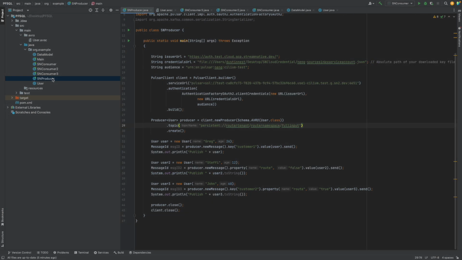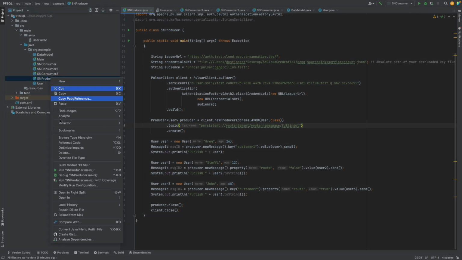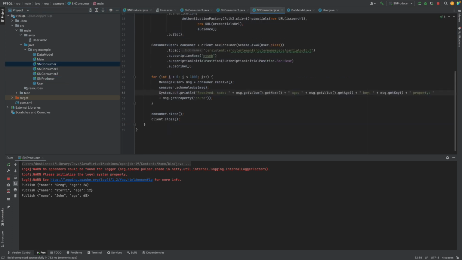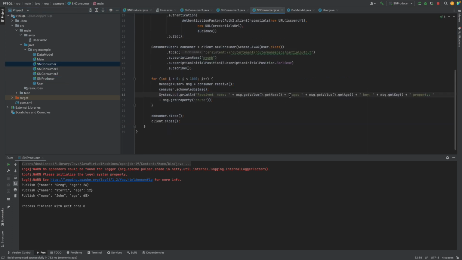Back here in IntelliJ, I'm going to go ahead and publish these 3 messages to my full input topic. And then we'll go to the consumer, and I'm going to print to the screen the name, the age, and also the key and the property, even though those aren't being used right now.